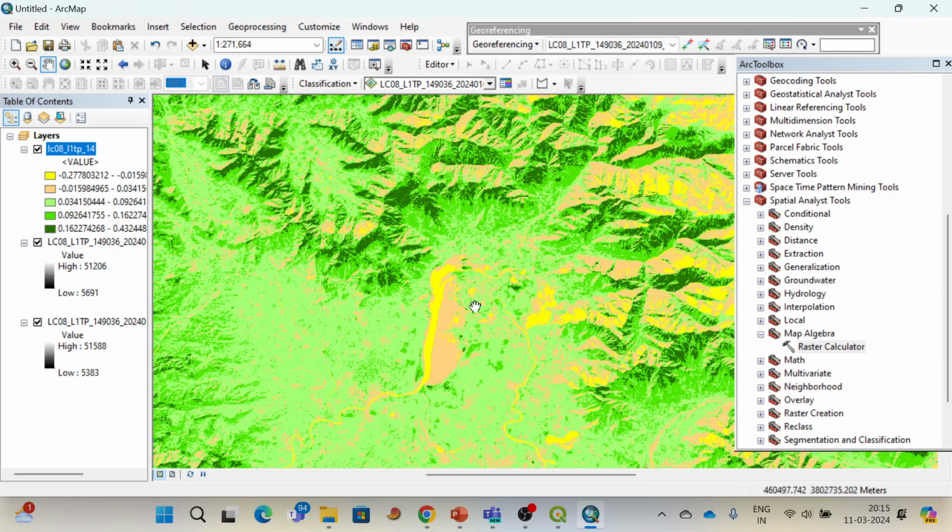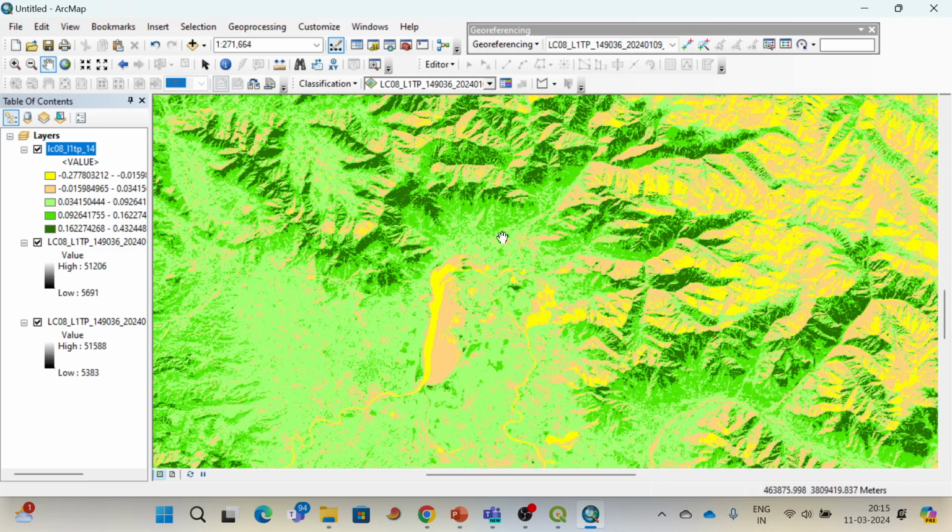So the NDVI value is coming out to be high. And in case of bare soil, it comes near around 0. So that's why this part, this is the lake, and this is dried lake basin, so that's why it is around 0.